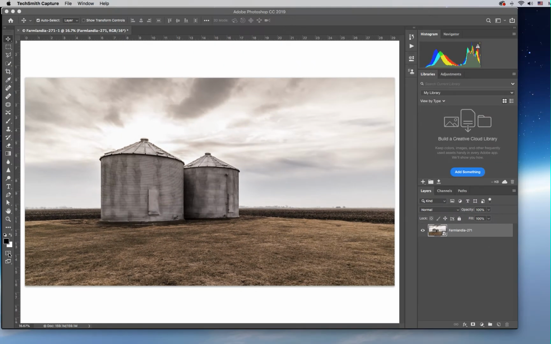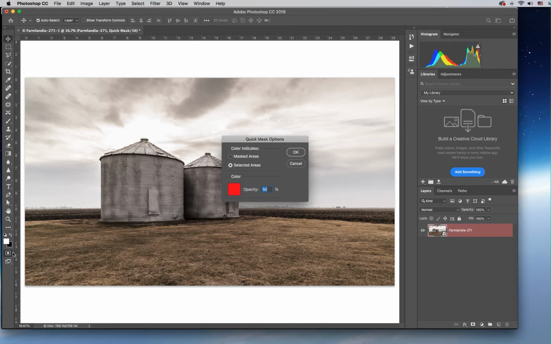And before I get into using it, the first time I use it, I always double click it to open up this options dialog. Now by default, usually this says color indicates masked areas. I like to work with the color indicating the selected areas, or what will become the selected areas. I will point out also that if you don't like red as the overlay color, if you want the red to be more or less opaque, you can change those options here too. I'm going to click OK.